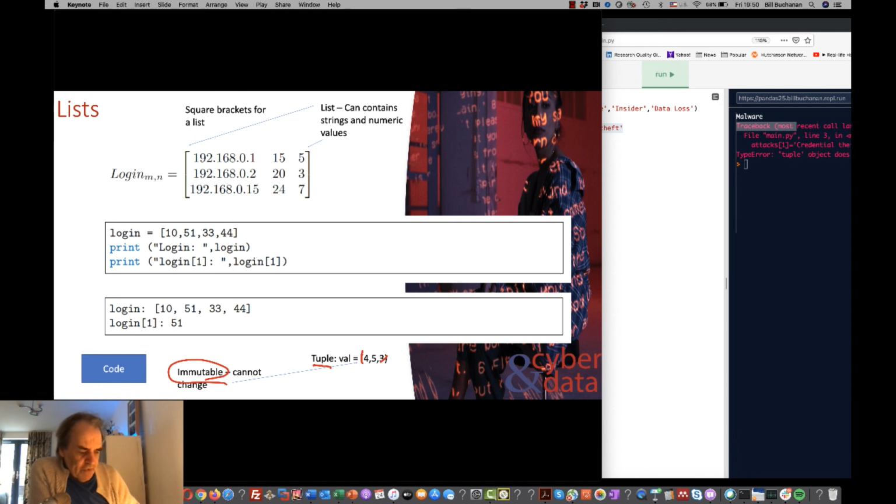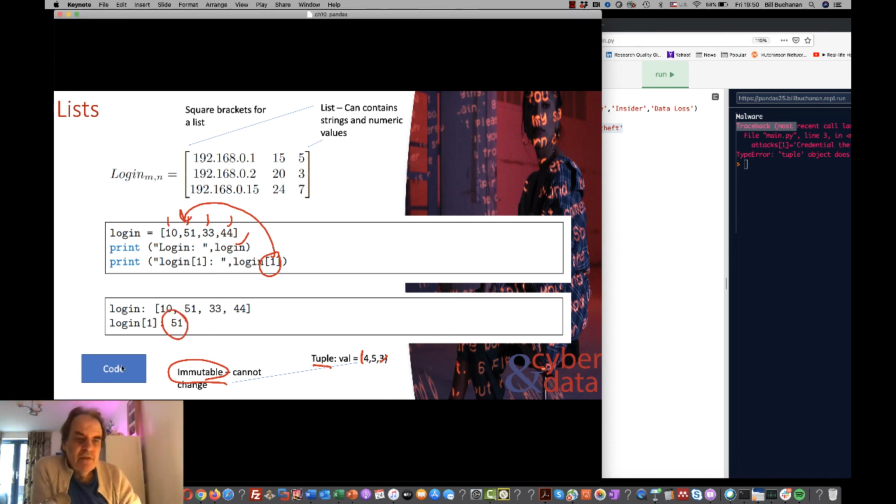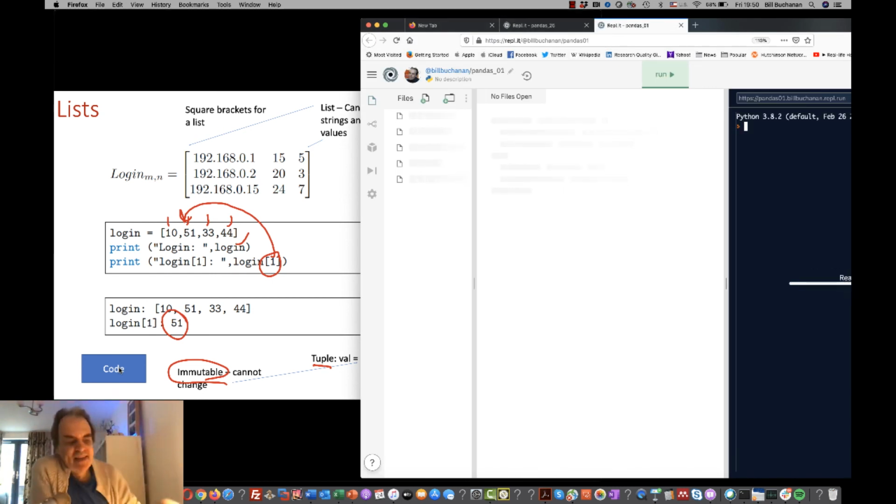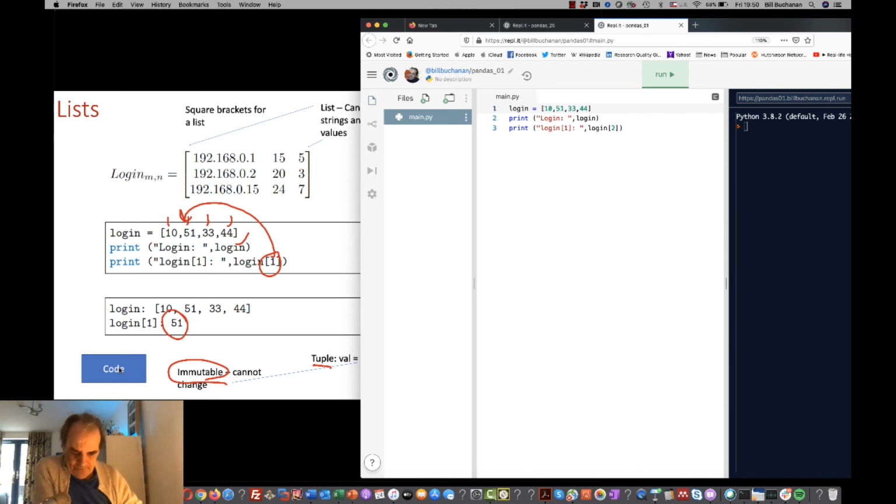So in this case, we'll create a list with 4 values. We'll print the list out, and then we'll print the second value on the list. And we can see here it comes out as 51. So we'll give this a little try just to make sure that it's giving us what we expect. And we'll run this.